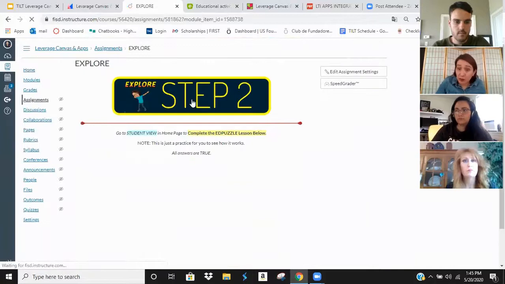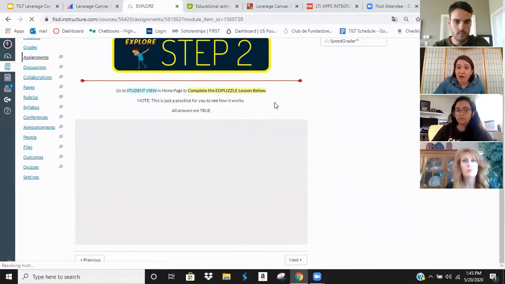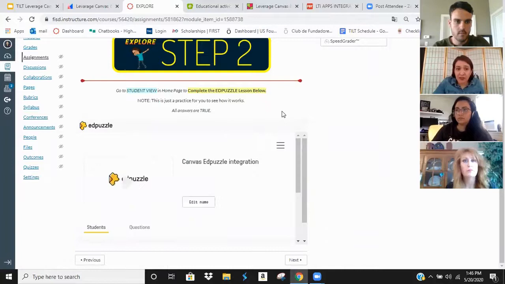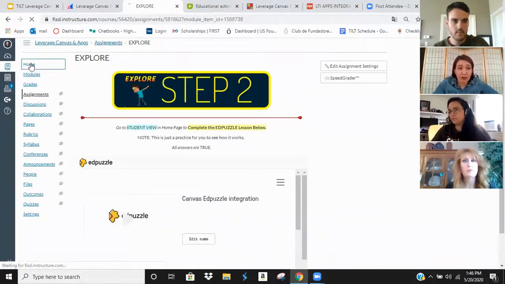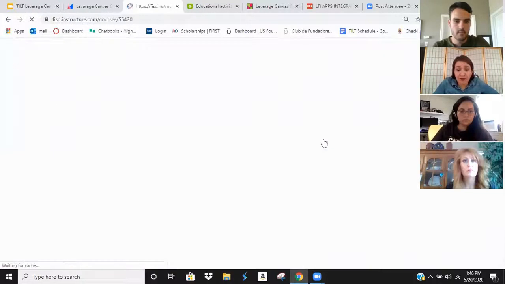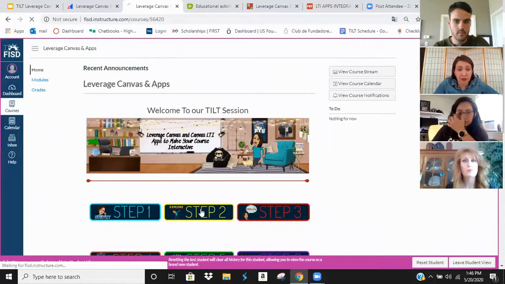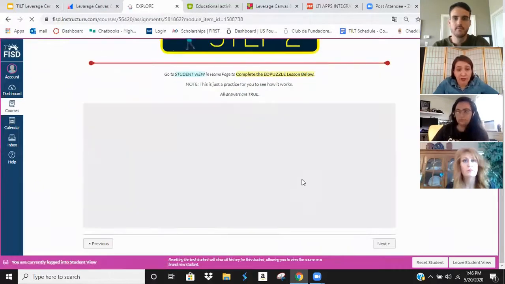Now, if we go to step 2, we're going to see how I integrated Edpuzzle into an assignment. Now, the assignment, I have it with 100 points. So when students complete this assignment, the grades are going to get stored into Canvas. Now, to see how it works, you're going to go to the home page and then click on the student view. So then you can see how the students will see it. So if we go to step 2, you see that students will be asked for their name.